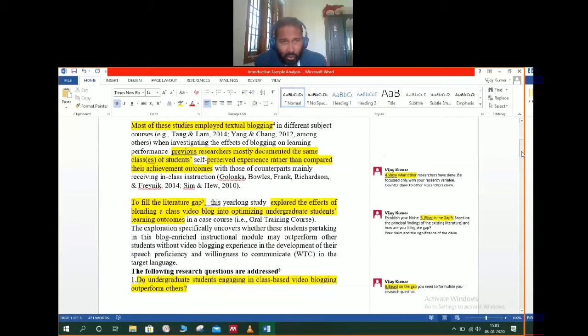Please read these sentences. Most of the previous studies employed textual blogging in different subject courses. Previous researchers mostly documented the same classes of students' self-perceived experience rather than the outcomes. So the authors very clearly state that the previous research on learning outcomes with respect to video blogging has not been carried out before. But what has been done earlier, they clearly state that. So earlier studies have employed textual blogging, they have compared self-perceived experience, they have compared the achievement outcomes. So what has been done earlier, the authors have clearly stated, and they have also mentioned the counterclaims.